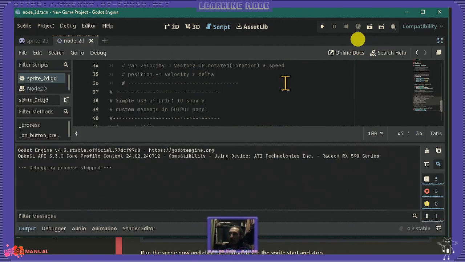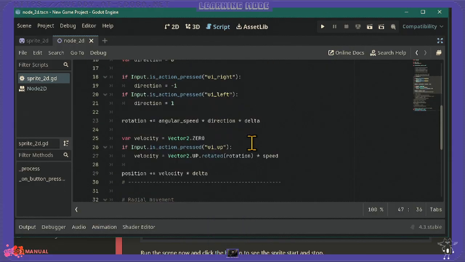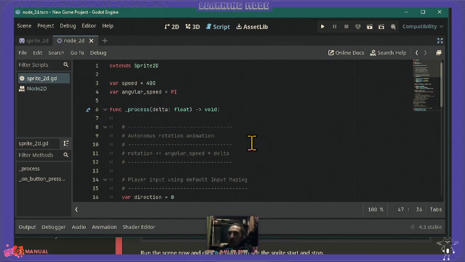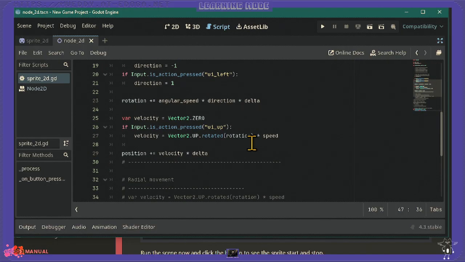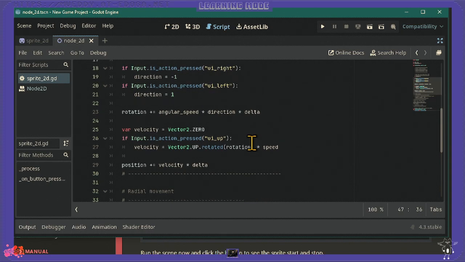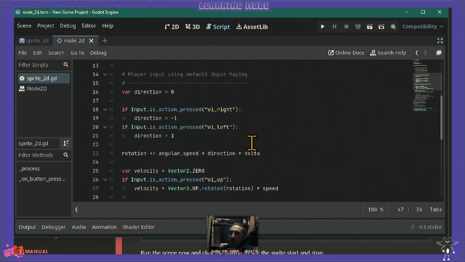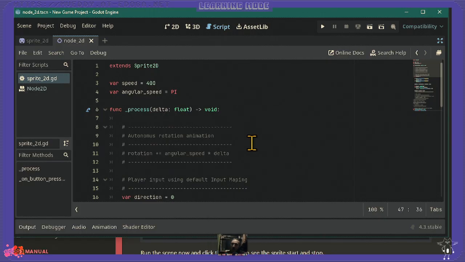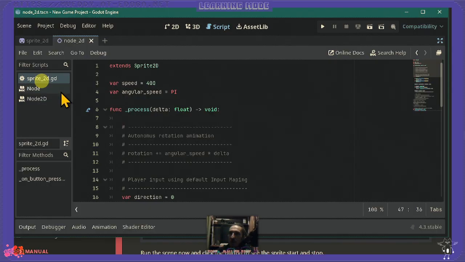and expand this, close this output, process delta. Now, since this code is a bit larger, I could maybe use the, no, don't do that. Don't open the documentation.